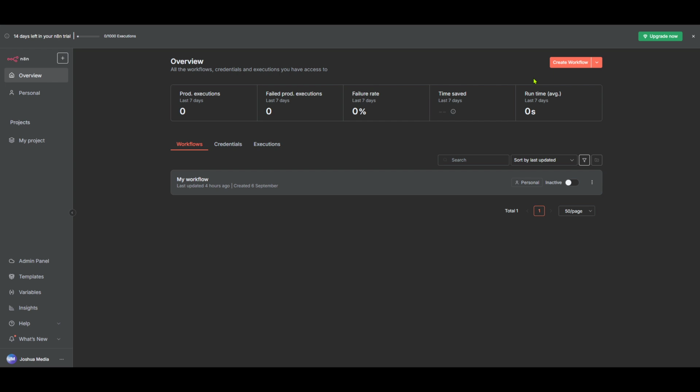Now, from the dashboard, we're going to move on to creating a new workflow. You'll typically see a prominent button or section labeled Create Workflow. Go ahead and click that. Creating a workflow is like setting up a new project that will house all of your tasks, so think of it as the foundation for your automation.